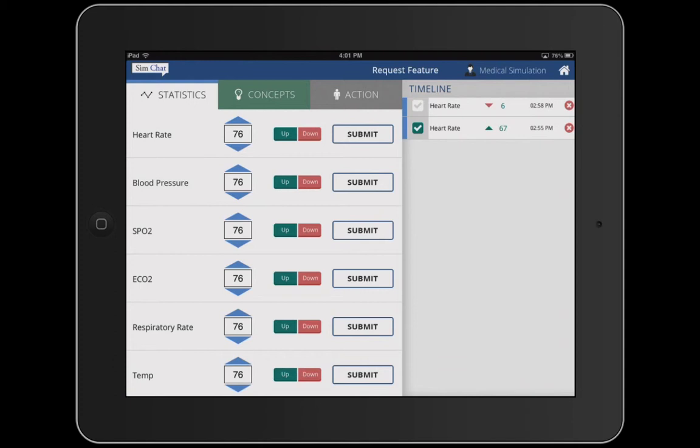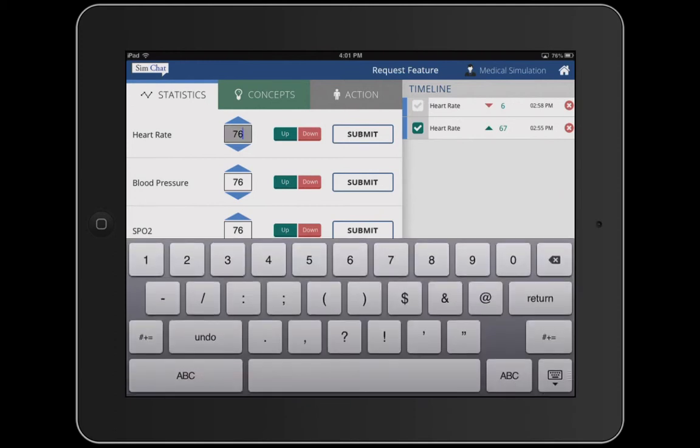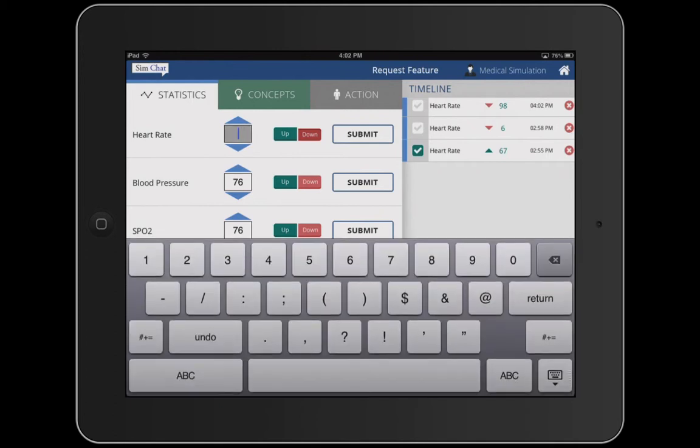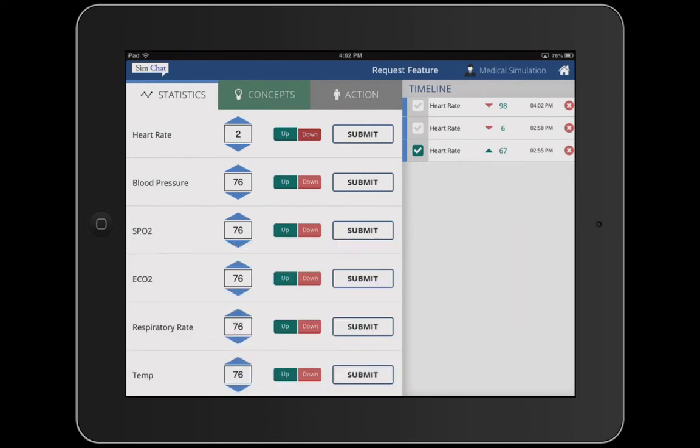To use the Statistics tab, it's quite simple. You have your box, which has up and down arrows, which can change numeric values by clicking on it. Or as you see, when I clicked in the box, you can actually add numeric data manually. You choose whether that value is to represent up or down, and then you click Submit. Now, whether that means to go up to 98, or if you want to say go up 2 degrees, is entirely up to you and how you decide to run your scenario.